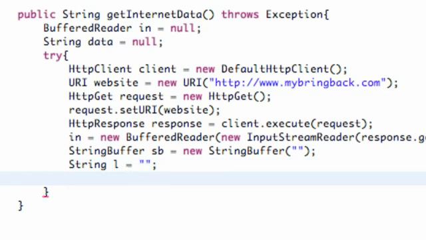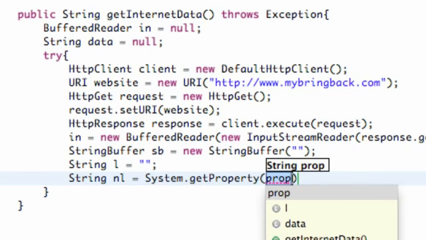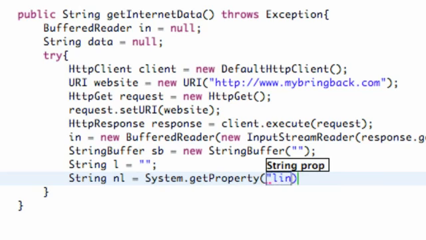And we also want to set up a new line type string, because we don't want all of our data just in a paragraph where it's hard to read. So we're going to say new line in L, and set this equal to System.getProperty, and there are string properties that we can refer to. We're going to refer to one called line.separator. That's just going to separate our lines.